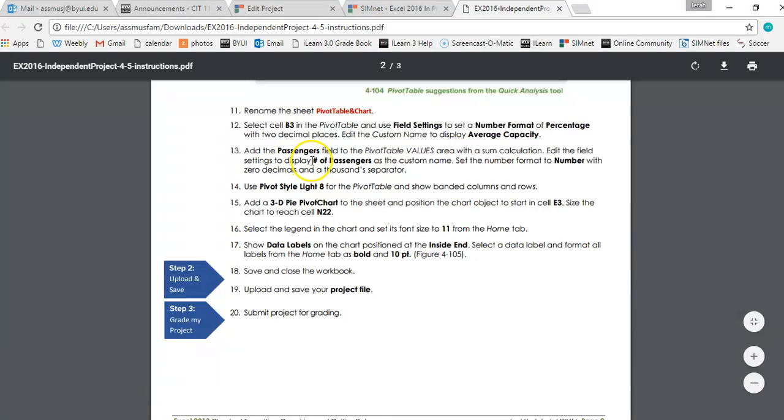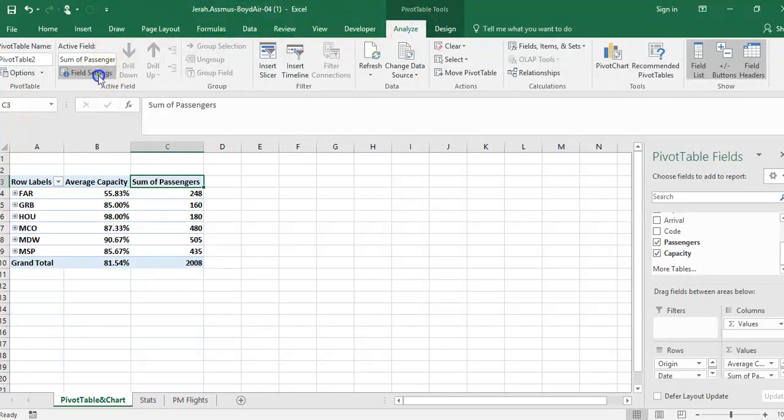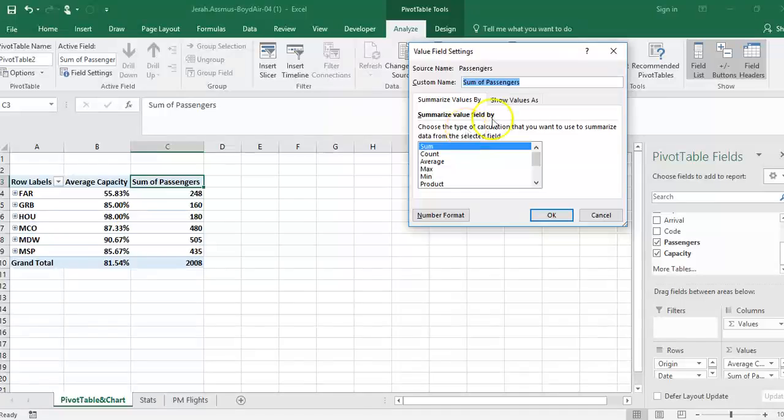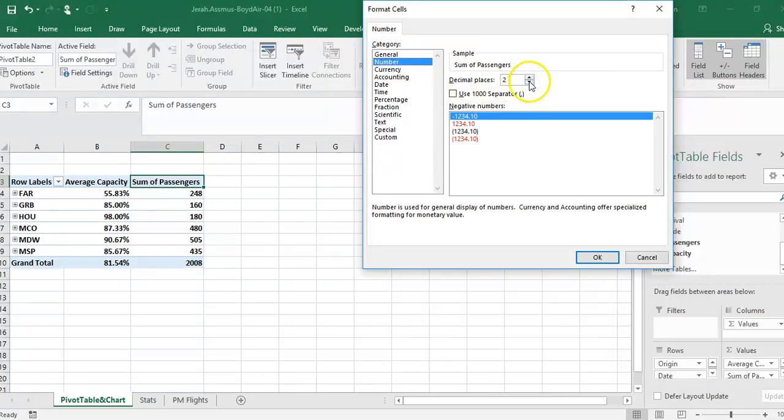Edit the field settings to display number of passengers as the custom name, and then we're going to set the format to number with 0 decimals and 1,000 separator. So I'm going to make sure I'm on my sum of passengers, come up to analyze, field settings, and we want to name it number of passengers. So I'm going to type that in there. You can also copy and paste if you want. And then number format, we want to put it as a number with 0 decimal places using the 1,000 separator. So that just adds the comma in there.